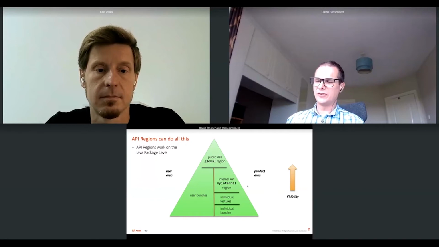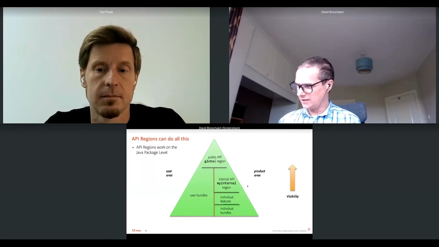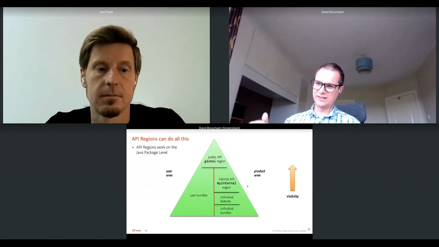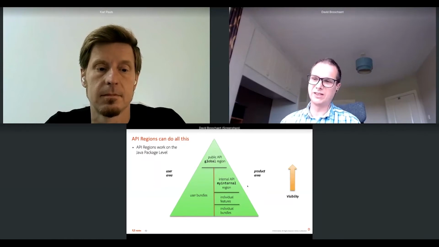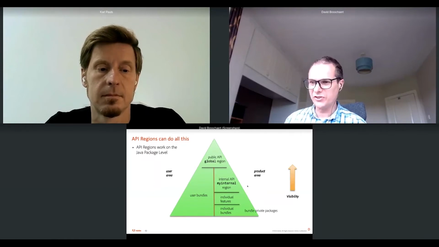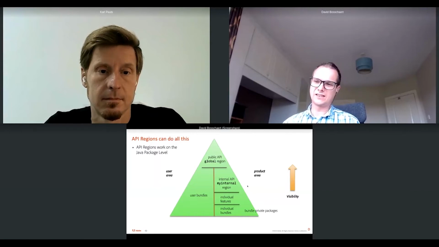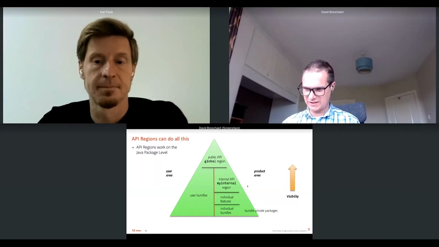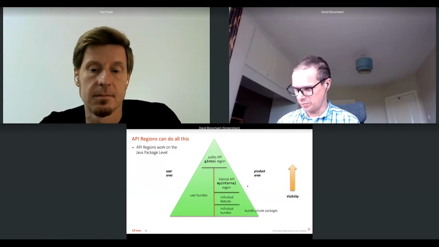Now, for the rest, things that are not in the public API of the platform, you would like to hide that as much as possible from your users. So let's look at how this can be done with API regions. Let's start at the bottom. Individual bundles, as Karl already mentioned, can hide packages from other bundles by simply not exporting them.